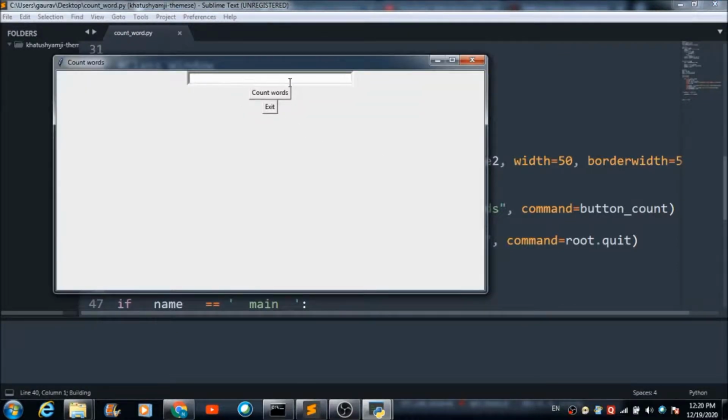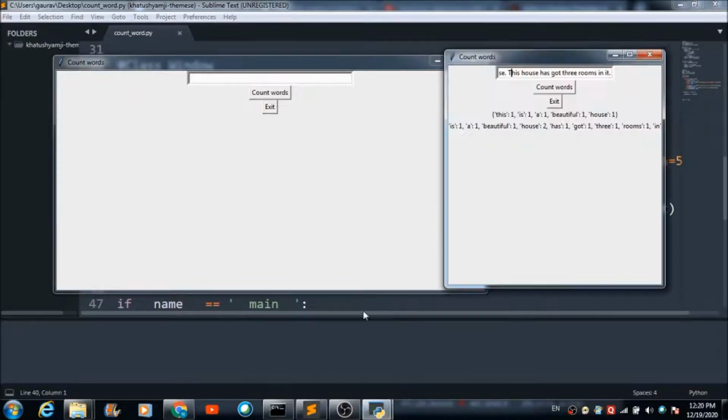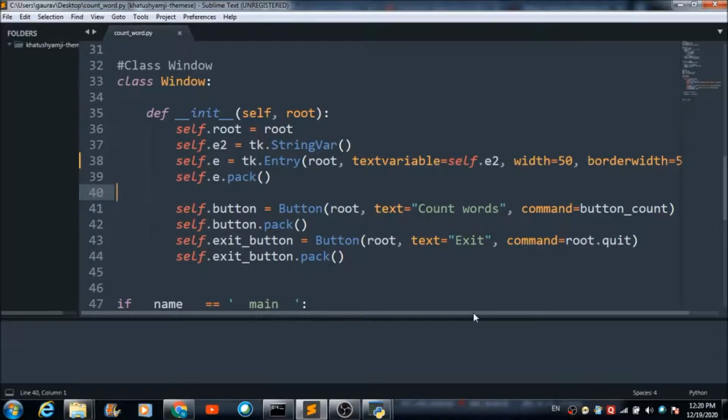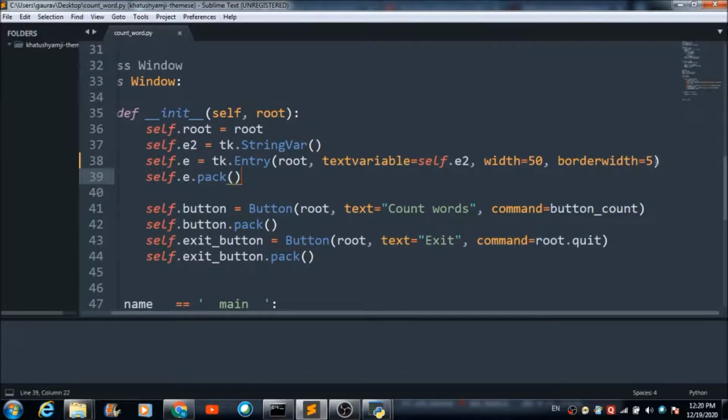So the width of this text box has now changed. Earlier it was something like this. Now it has changed from 35 to 50. So that's how you can play with the width of the window. If you want to play with the border width, you can make the required changes over here.